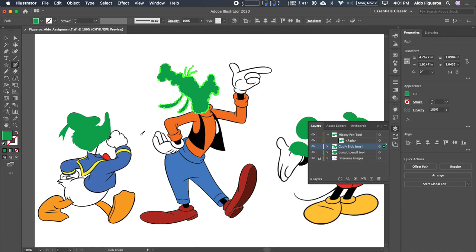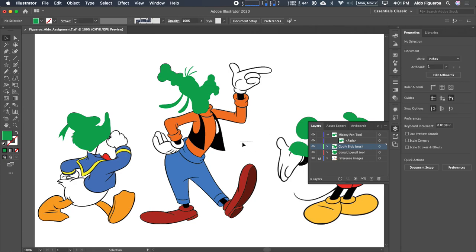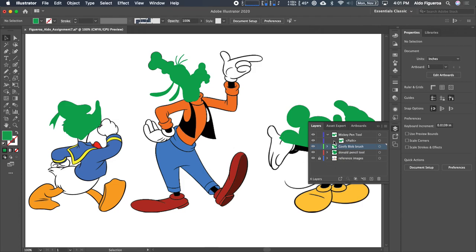So for yourself, I only created a portion of these silhouettes. I want you to go about creating all of the silhouette. For each one of these tools, make sure that you label them correctly. You can see over here I have Donald using my pencil tool, Goofy using my Blob Brush, and Mickey using the pen tool. So this is your assignment.